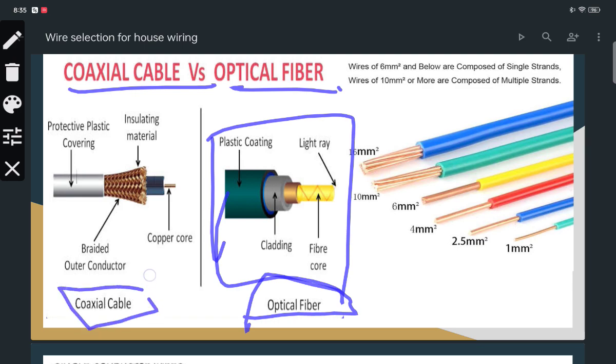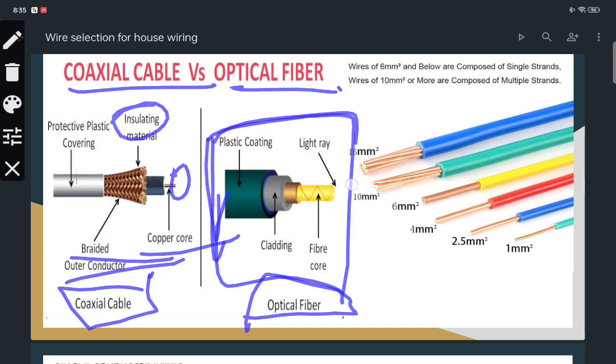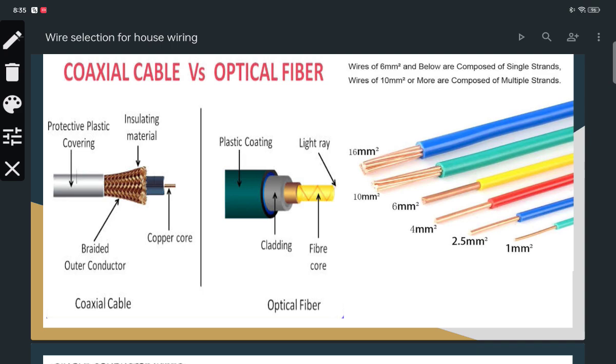Coaxial cable is also a kind of cable, but it has a single copper core with a barrier outer layer, and it also carries signals. But optical fiber is more efficient and carries signals at lightning speed. There is protective plastic and glass, and we also have to protect this from magnetic fields. But optical fiber has lots of advantages.